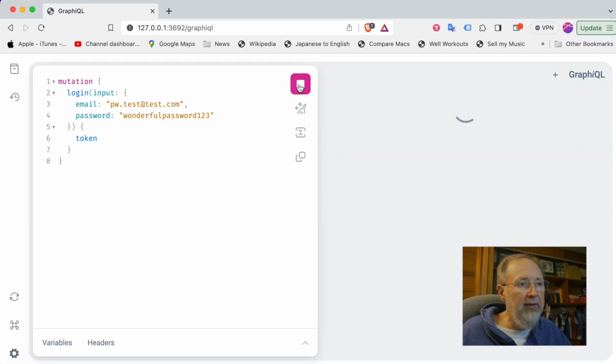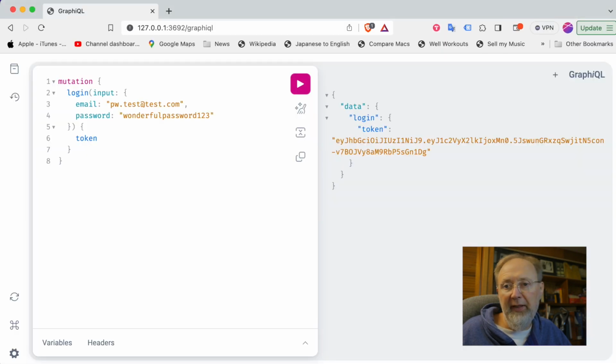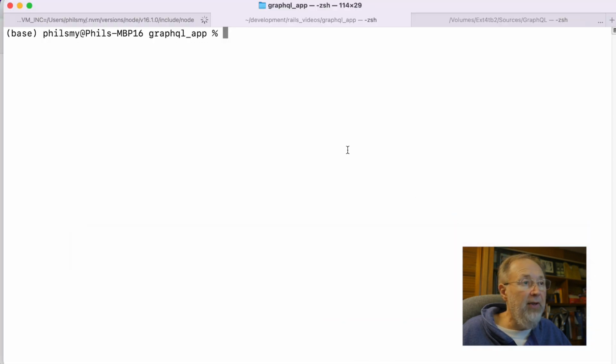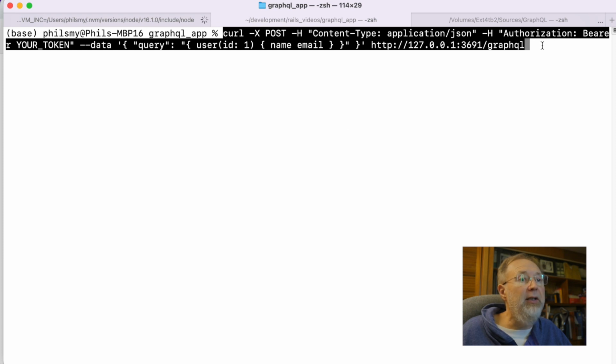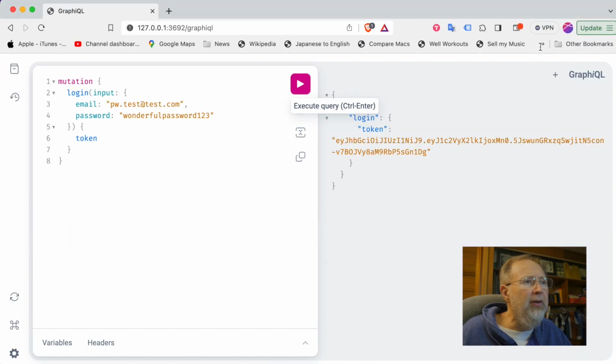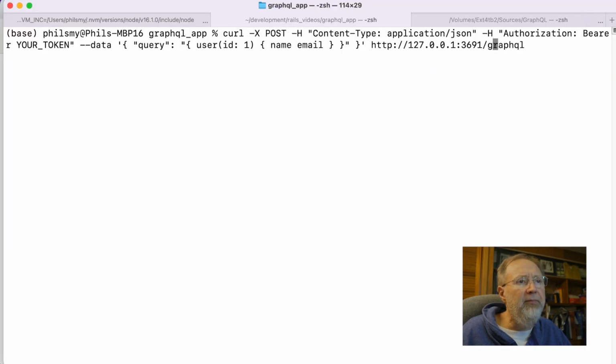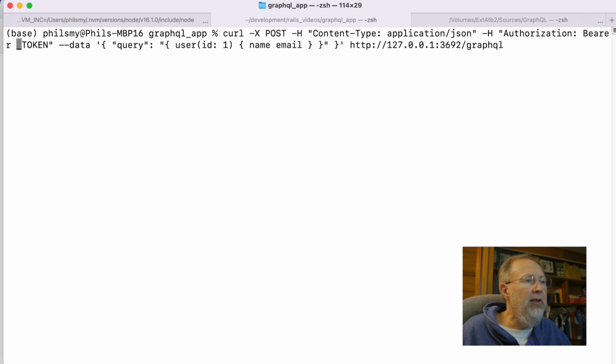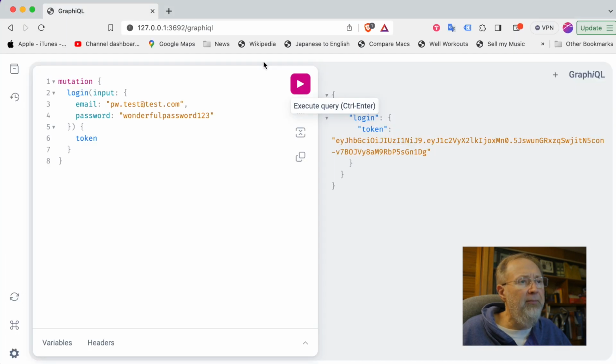So let's log in again. We got a new token, and then we can use curl to show that it's working. So this is the curl command, and what it does, I don't think that's the right port, oh, is it? 92. Goes off, and we're doing a query of get us user ID 1 and show us his or her email. And here's where we would paste in the token. So let's get the token from here.